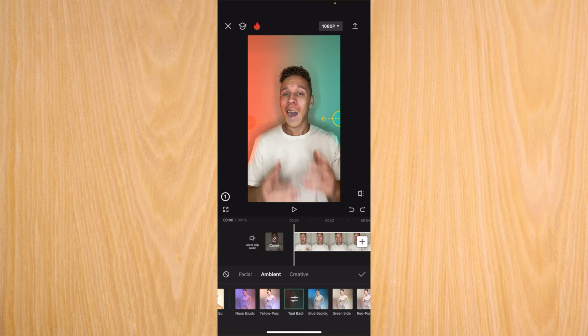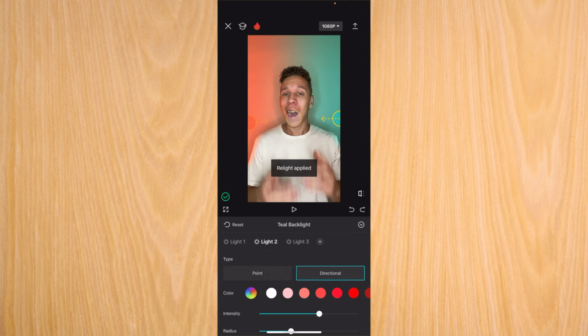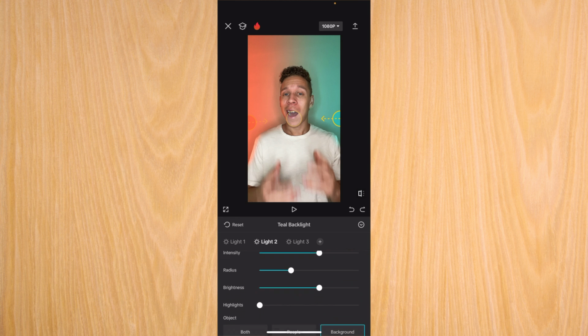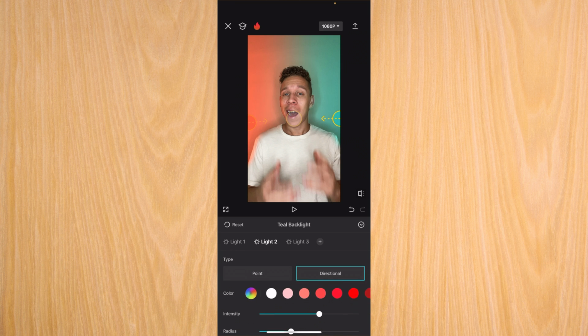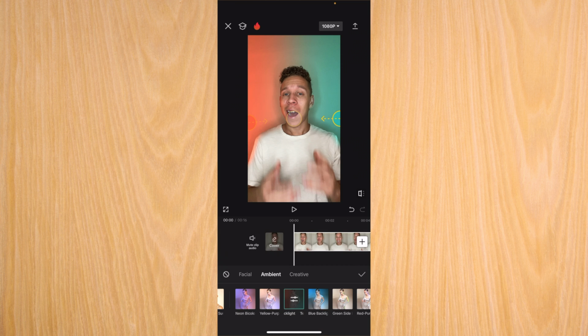All you have to do is come back to the option that you selected. If we tap it again, you see we can change the colors, we can change the intensity, the radius, pretty much everything we want about that specific light. Now, if we just go back to our video and we want to change the direction of the lighting, all you have to do is press and hold onto that circle and move it around, and you can see that wherever I'm moving it around on the screen, the lighting changes based on where I'm moving it at.